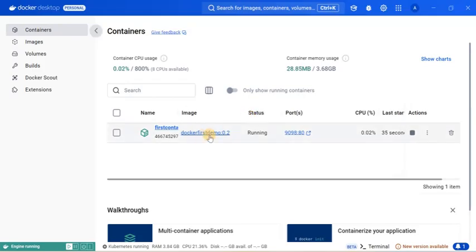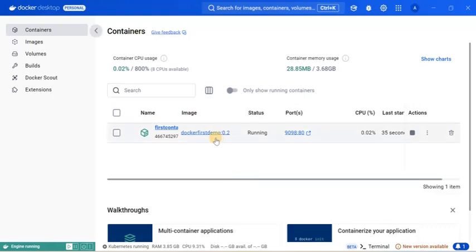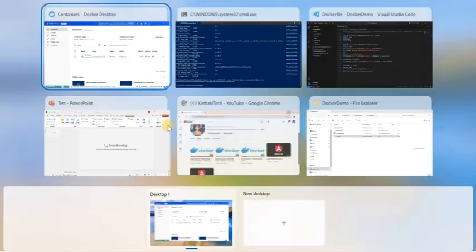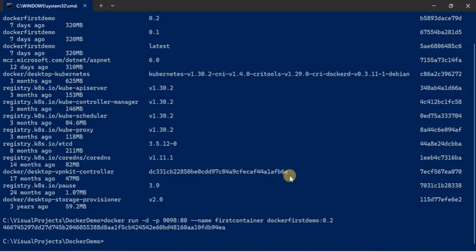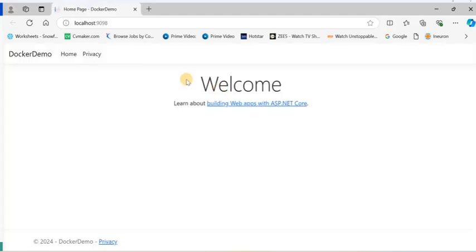against this Docker image, Docker first demo colon .2, the command you gave. For this image, the container with the name you have given, first container, got created. So your container is running, that means your application is running. The traffic you are allowing to access your container is 9098 and 80. If you click this one, you should be able to access your application.